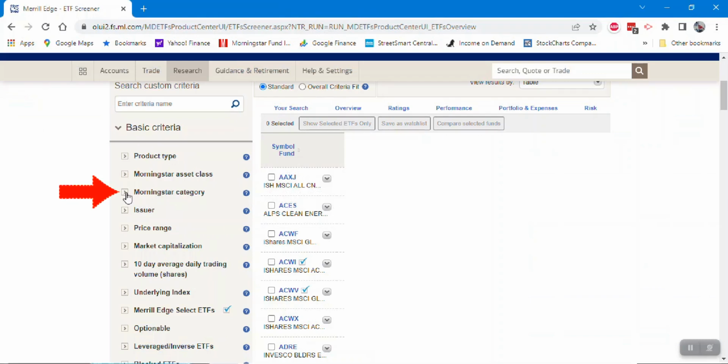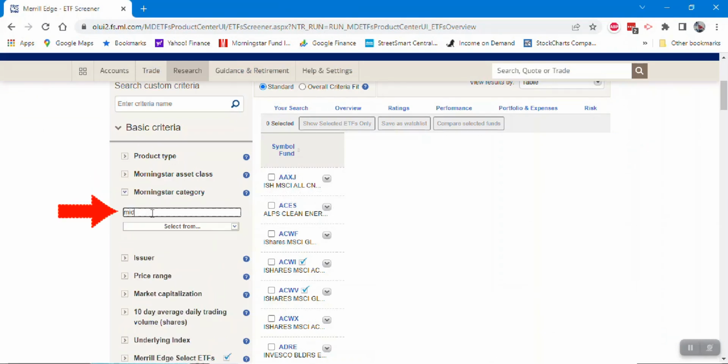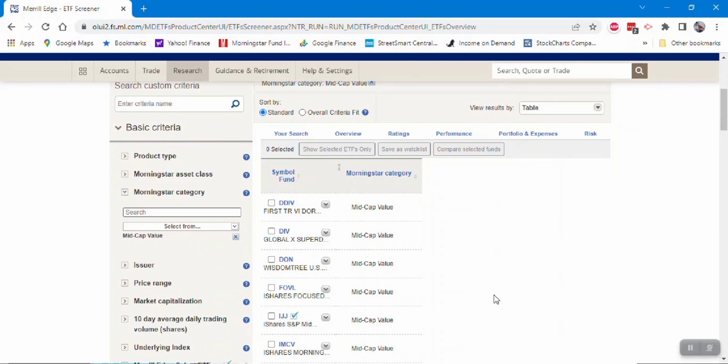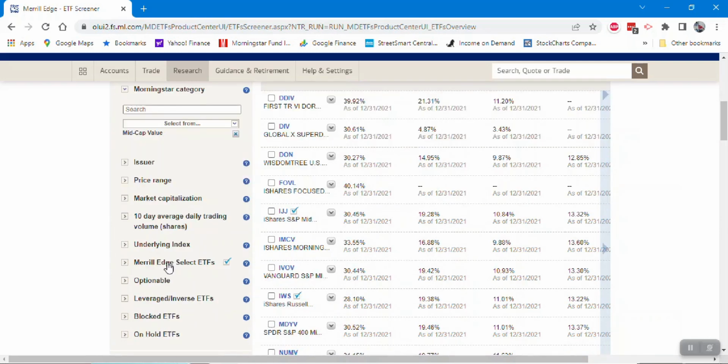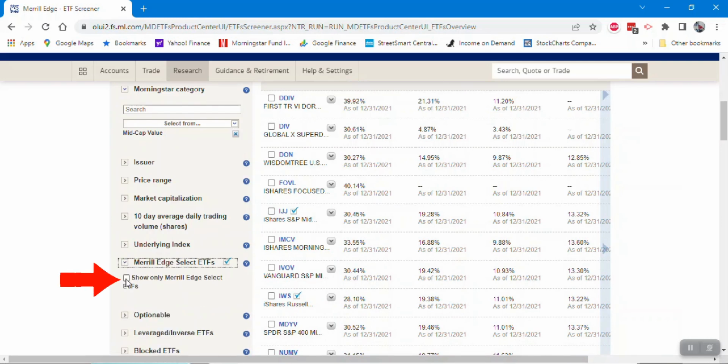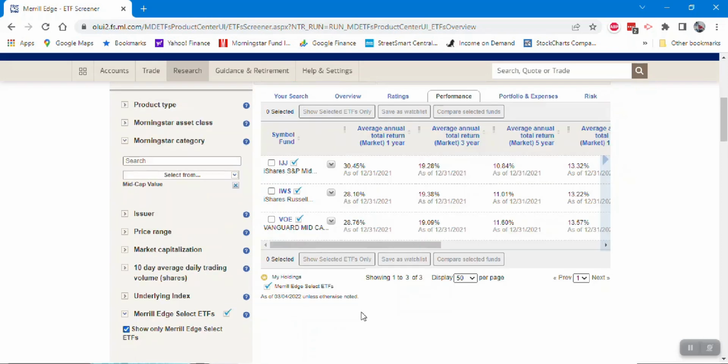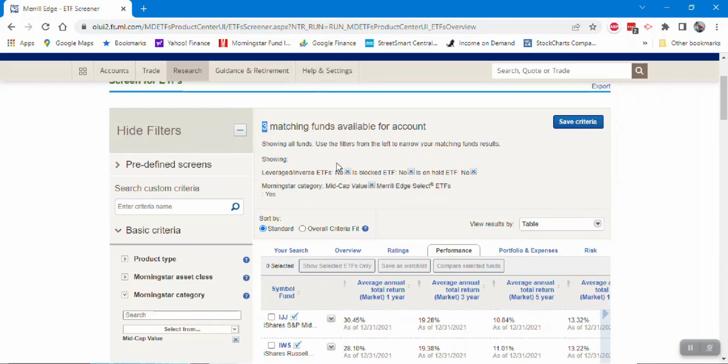We're going to look on the Morningstar category and mid-cap value. We now see that there are 17 possible fund choices in the mid-cap value category. We're going to look at the performance tab, and then, as I mentioned before, Merrill actually has this thing that they call the Merrill Edge Select, which will allow you to boil these funds down to just the funds that Merrill likes. And for our purposes, and for my particular style, we're going to just use those choices. And that gets us down to 3.